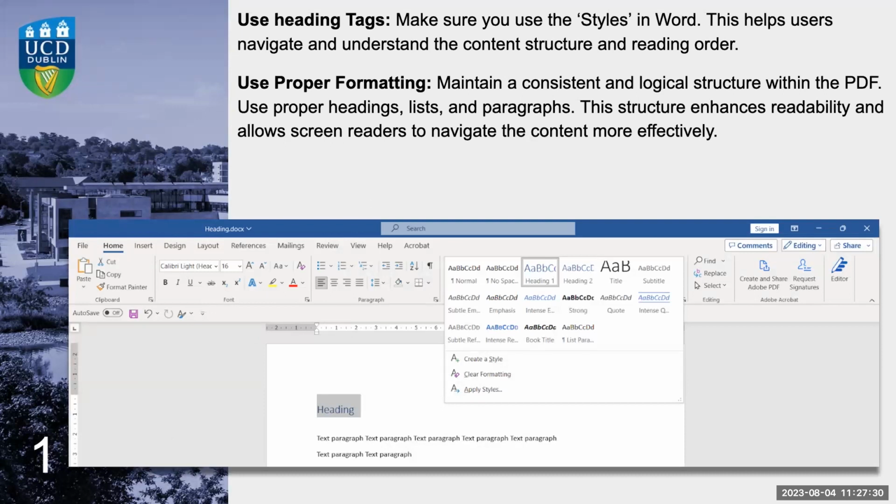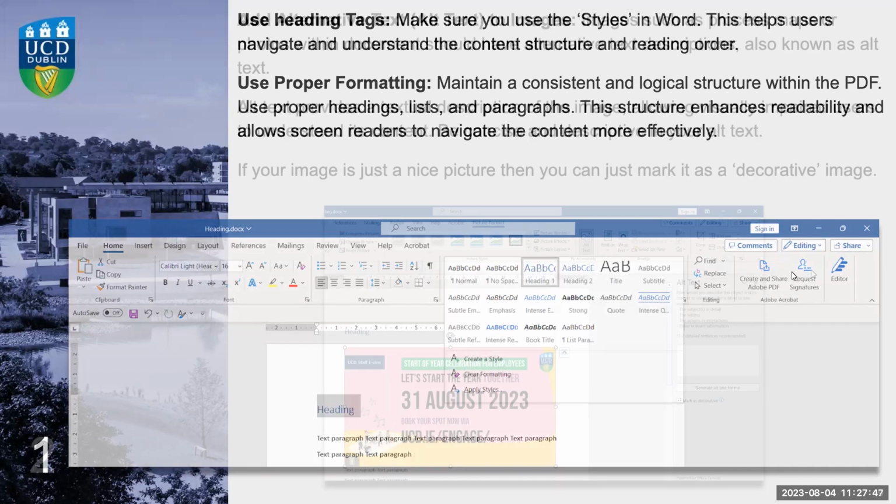When creating documents, it will help if you use these text styles in Word. You'll find the Styles button in the ribbon across the top of the screen. Using styles makes it much easier for screen readers to understand the reading order and structure of the document so they can navigate it correctly.